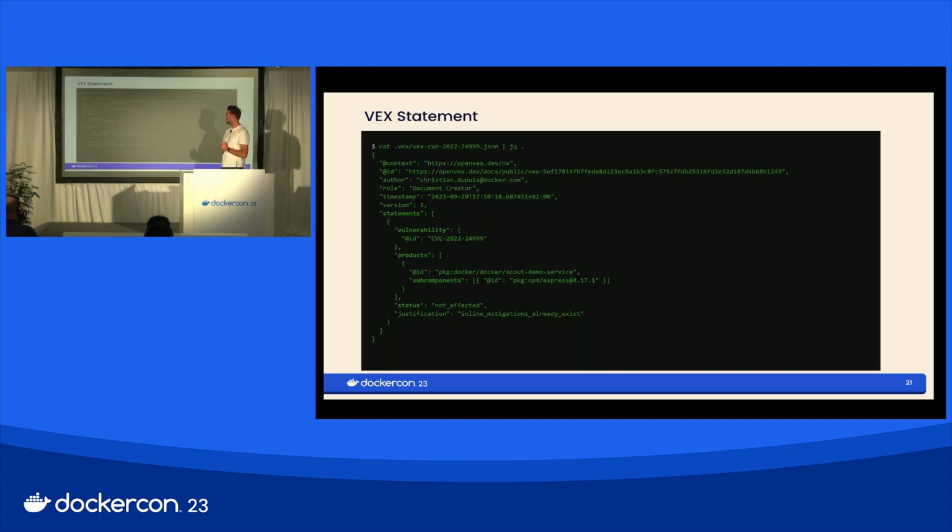And that is a very basic VEX document here. You can see there's a bit of metadata here, who's the author. And then we get down into the statements. There can be multiple statements in there. I do realize the green is not very easy to read, but hopefully I can go through this in a little bit more detail in a second.